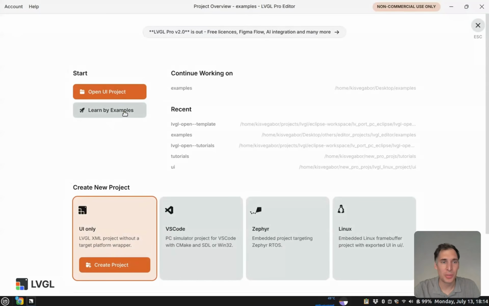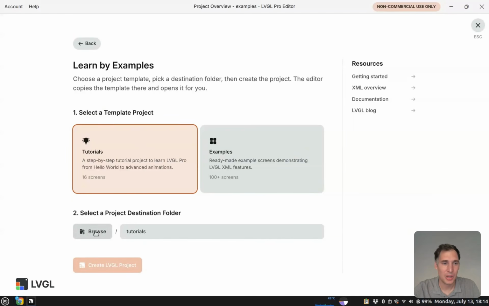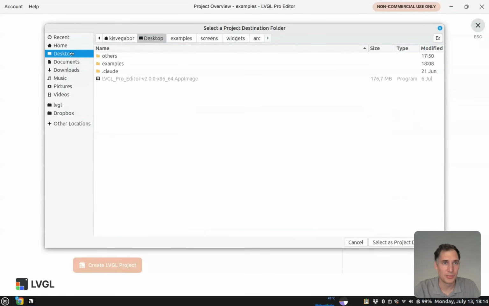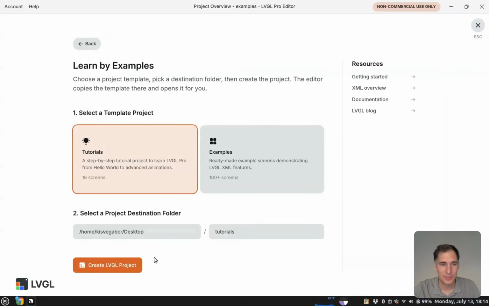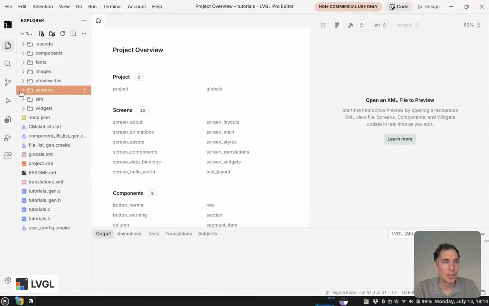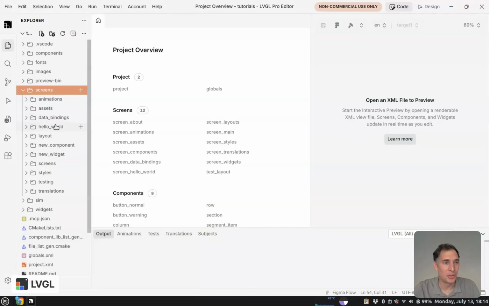You can also create a tutorial project. Also creating it on my desktop. If you go to screens, probably it's the best to start with the Hello World.